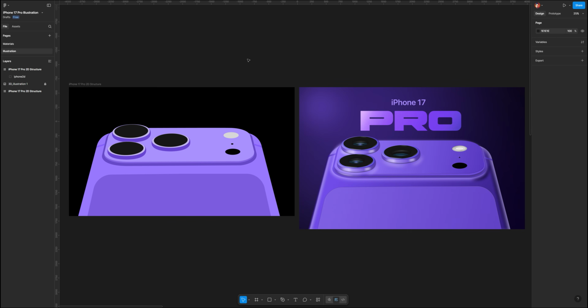Alright folks, this is where things get really interesting. We are going to turn this flat 2D iPhone 17 Pro illustration into kick-ass 3D illustration, which almost looks like a 3D render. And don't worry, I'll drop the link to this Figma file in the description so that you can play around with your own colors and add your own creativity to it.